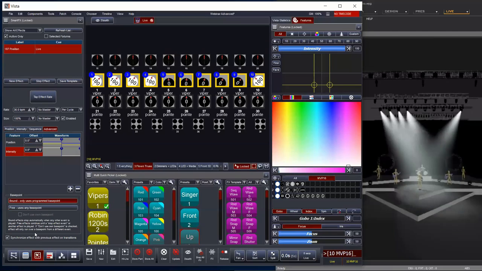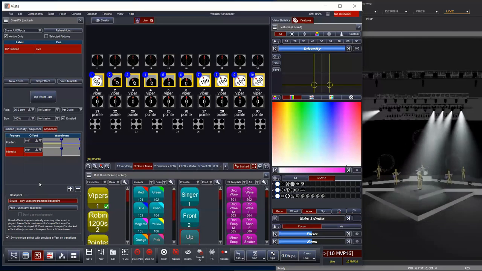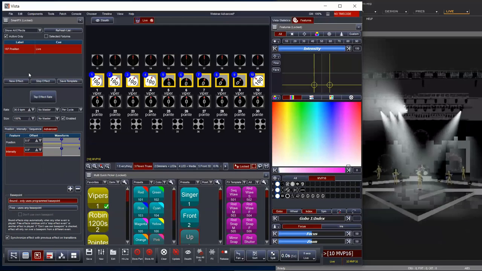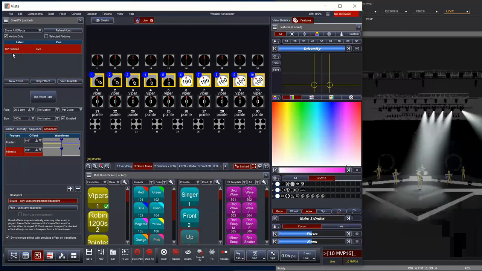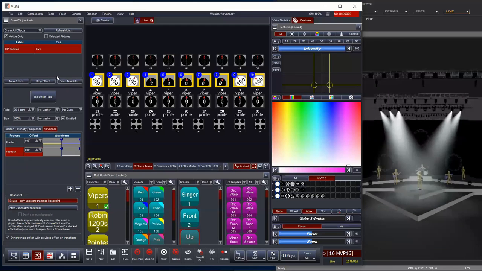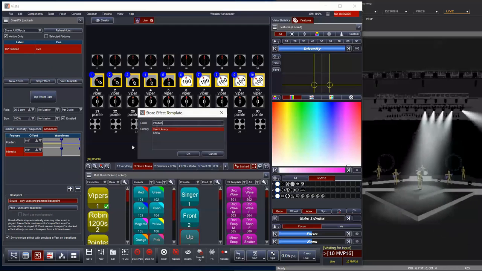All right, next I'm gonna get into these options down here, but first before I do that, I have to stop this effect. Actually, before I do that, let me do one other thing. Let's say I've taken the time to create this effect and I really like it. Now I want to save it as a new template. And I can just by hitting save new template.